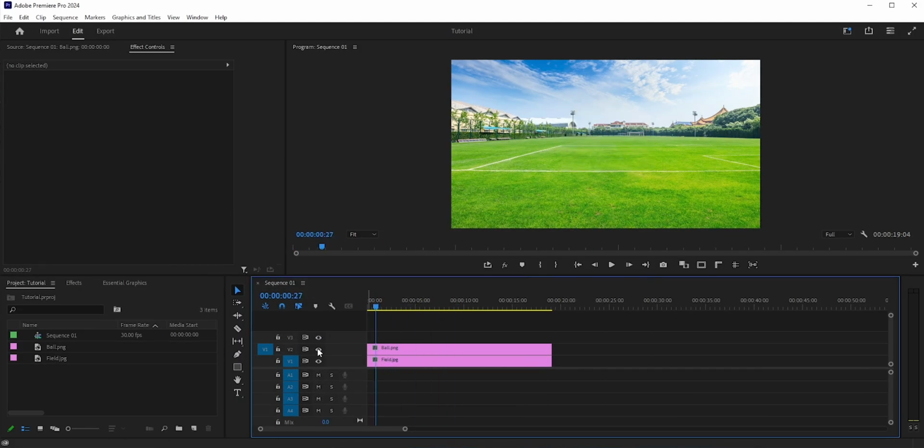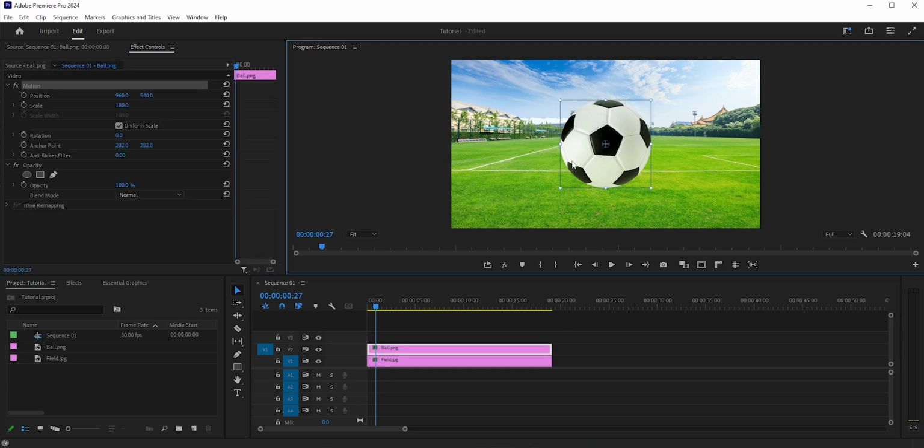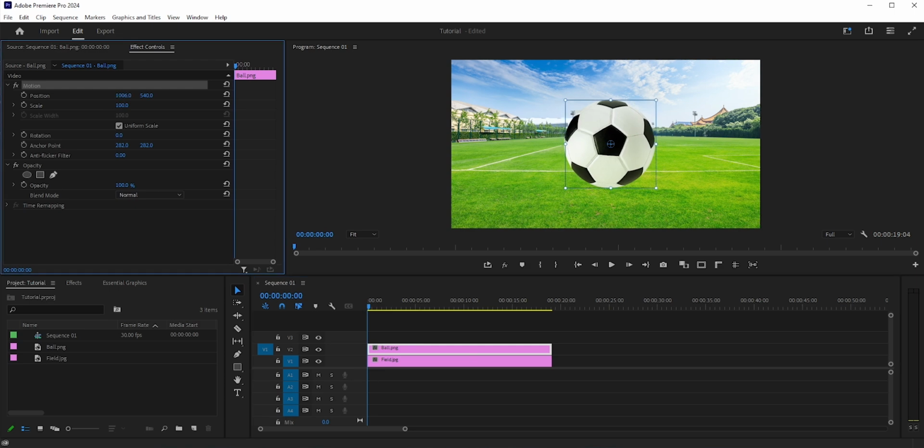Here we have a football field in the background and this ball on top of it. These are just still photos. The ball is a transparent PNG file. We'll move the ball from one side to another. In real life, there should be some motion blur while the ball is moving, and in this video we're going to create that. Now if you go to Effect Controls and move the ball with the default position, then you won't be able to see any motion blur.